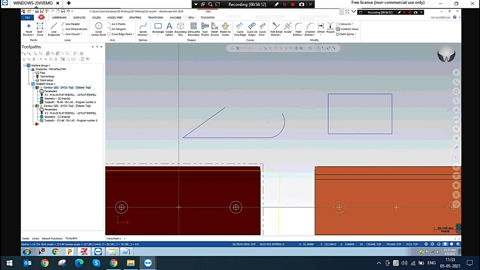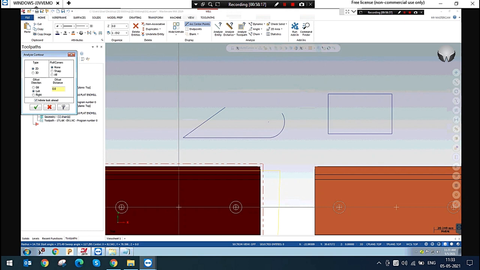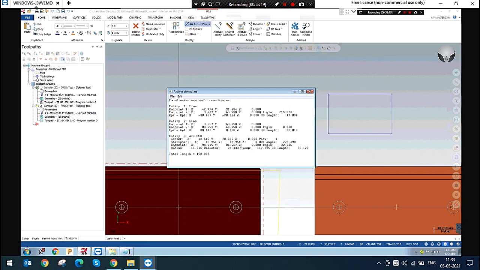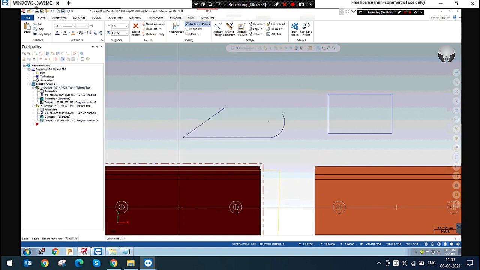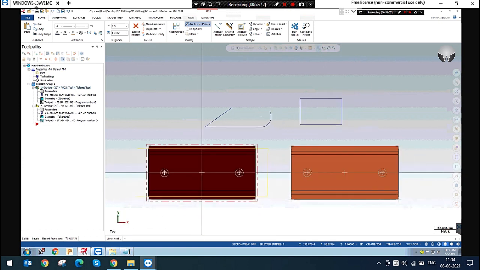Now I am selecting creating a contour for this. You can see where the arc center point is, where the start point is, where the end point is, and the starting angle and ending angle. It will be shown. This coordinate will help to program manually and also give to the CMM report. We can cross-check the CMM report with this also. This will be very useful.